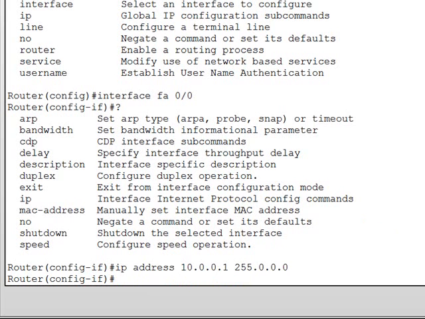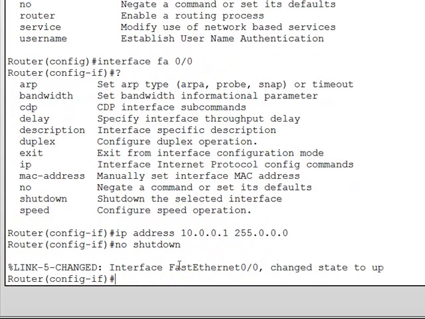Now, the router interface is still administratively shut down. The only way to bring it online is to negate the shutdown command. You negate any command in Cisco IOS by simply typing no, and you just type shutdown and hit enter. As you can see, the interface changed the state to up, but the protocol isn't up because the interface on the other side, which it is connected to, has not been configured or has not been enabled.